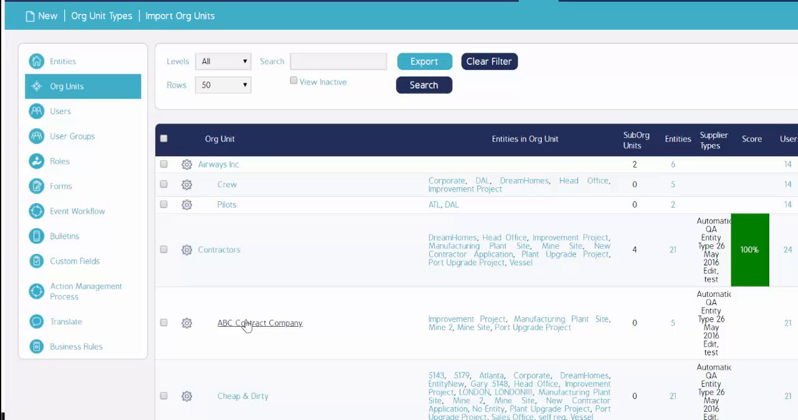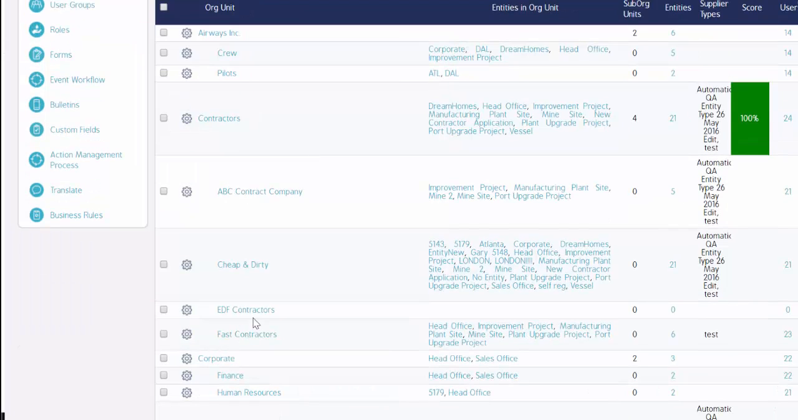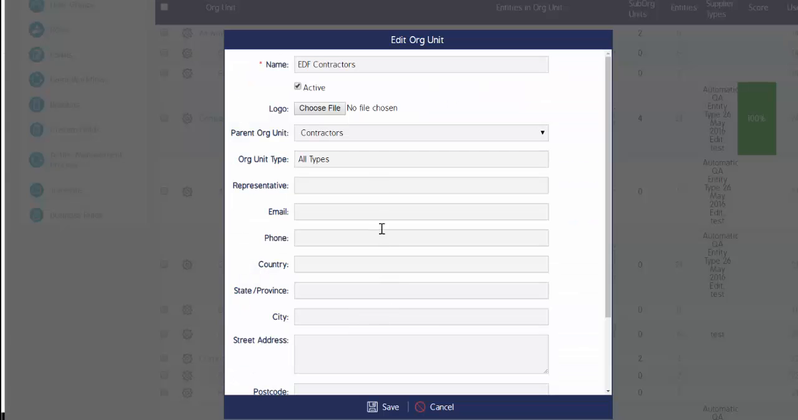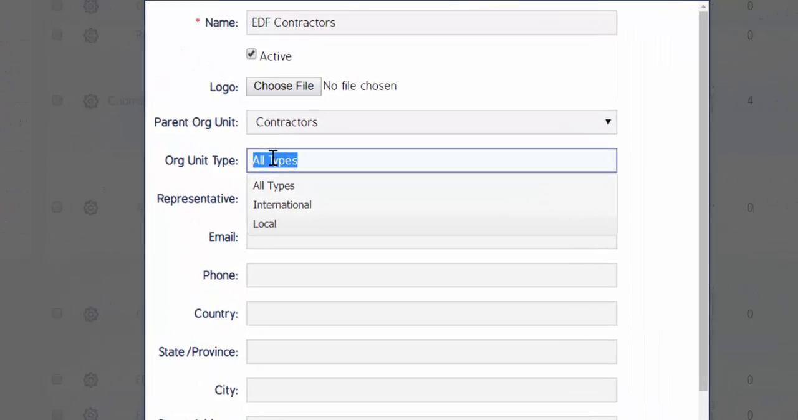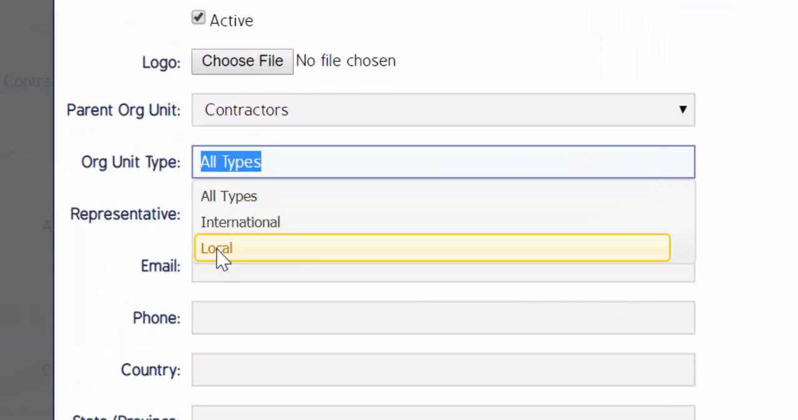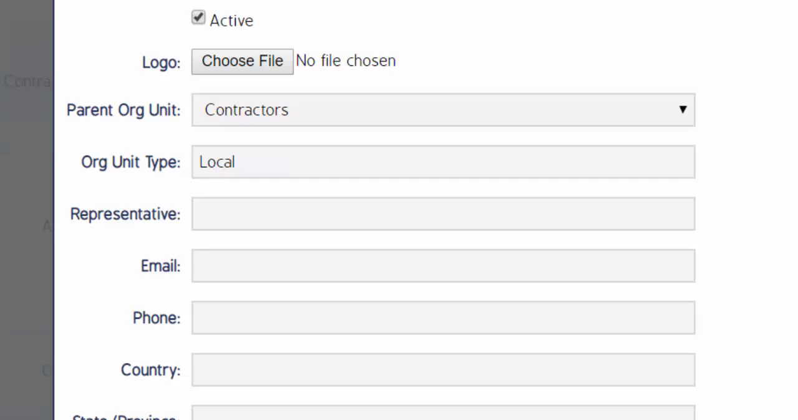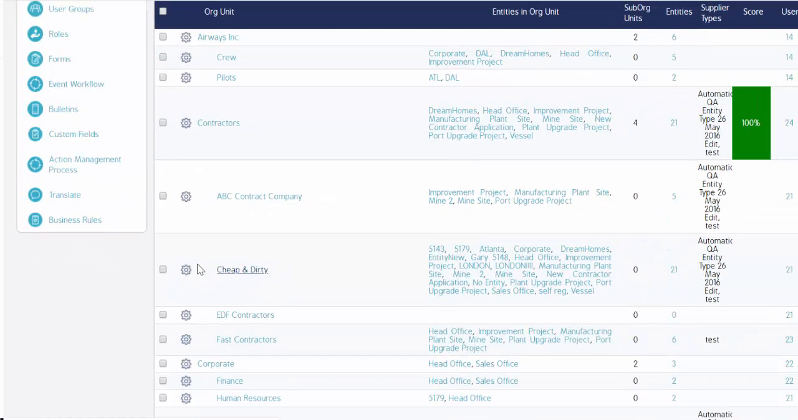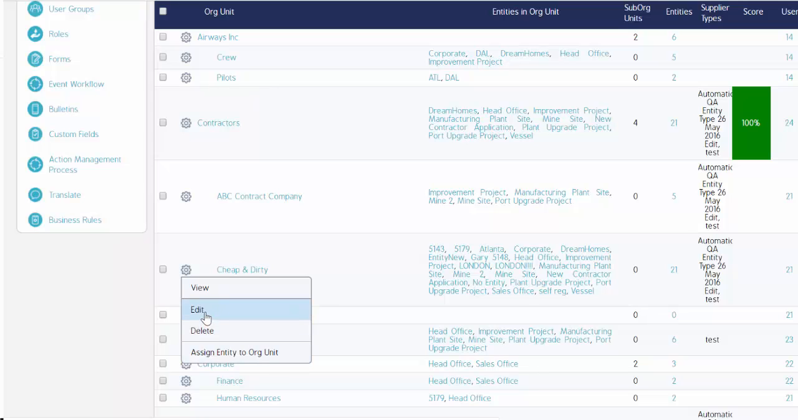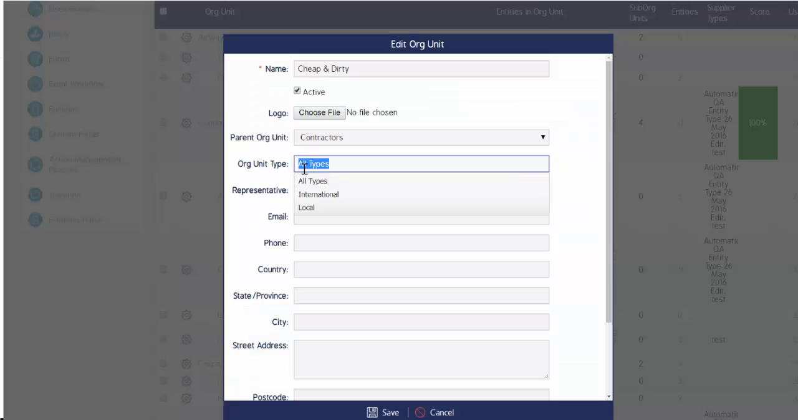So we'll go to, for instance, the org unit that we just created, which is EDF Contractors, and we can click on the cogwheel and edit that. And we can see now in the org unit types that there are two. Well, let's say this is a local one. We'll just save that as local, and maybe we go to these other ones and we can make them whatever they are. And in the end, we will then be able to sort and report.